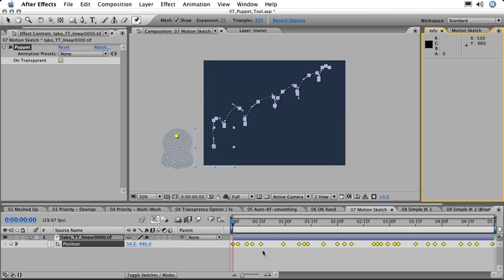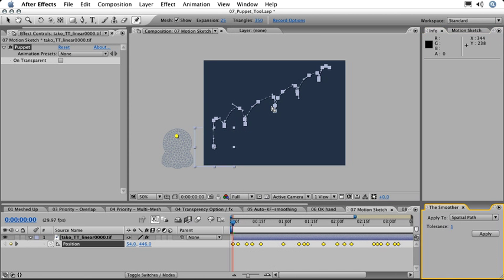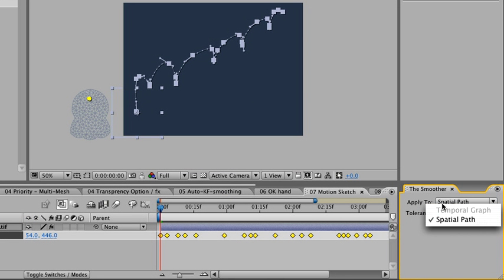However, if I want to smooth just a few keyframes out, I can go up to the Window pull-down menu, then open up the panel for the Smoother. The smoother works in a similar way, smoothing either the spatial or the temporal path for the keyframes that I've selected. Here in the smoother window, you see that we have the options to change either the spatial or, if I have the graph open, the temporal graph. Here I'll smooth out the spatial parameters of all of the keyframes.